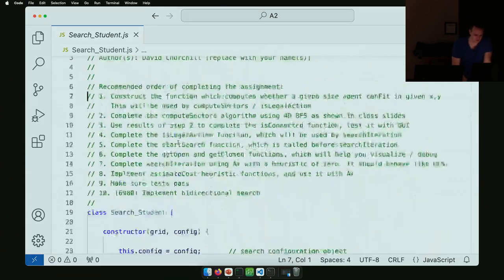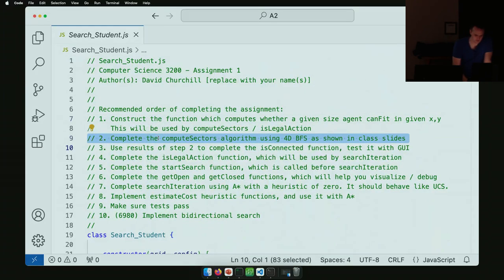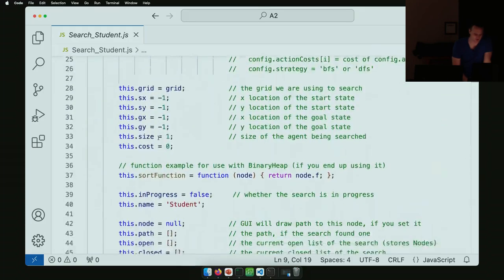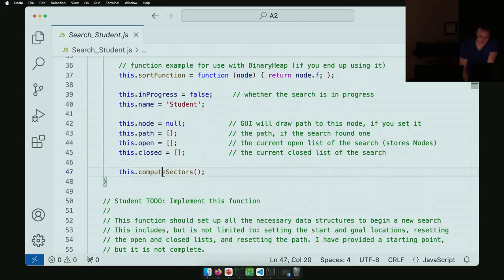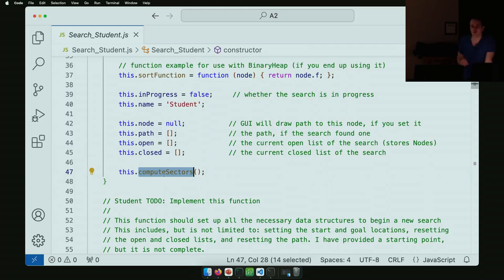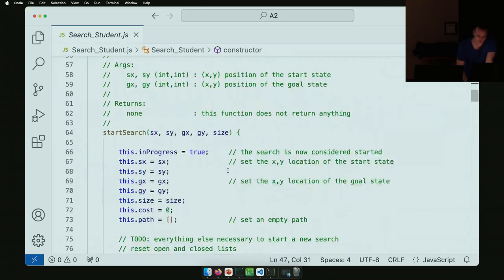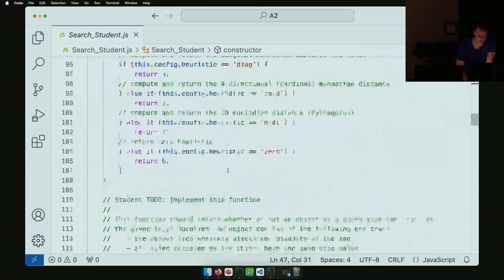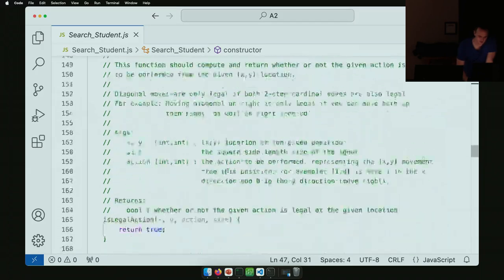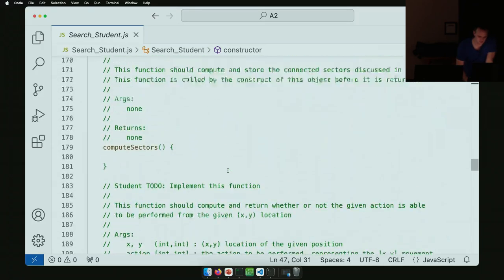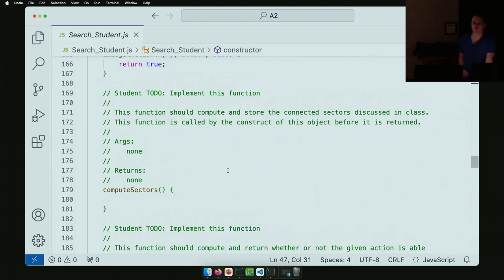Next, once you've done that, complete the compute sectors algorithm using the 4-directional BFS shown in the class slides. You can see here that in the constructor of the object, the compute sectors function is called for you already. So you never need to call that, because it's called when it's constructed. And then here is the compute sectors function. Okay? So all your code will go there. You'll set up a 3-dimensional array, x, y, size, and then go from there.